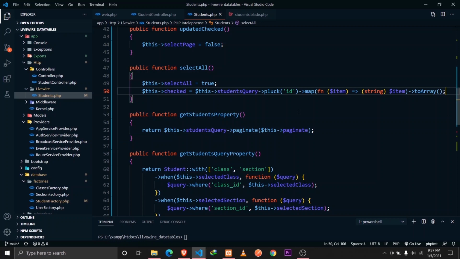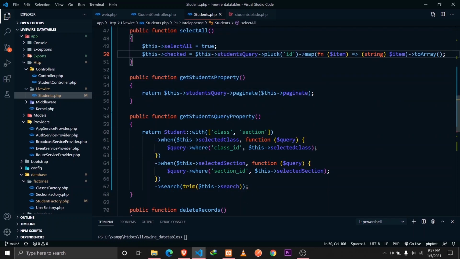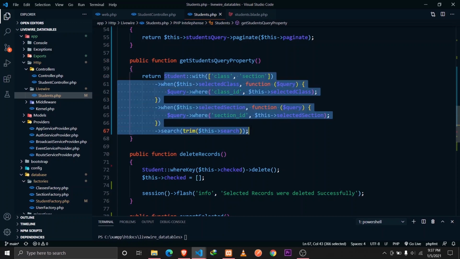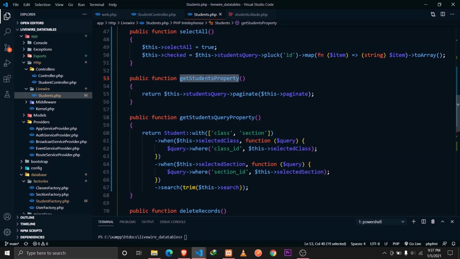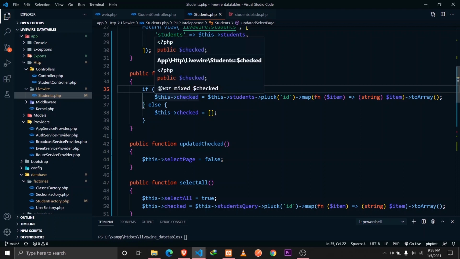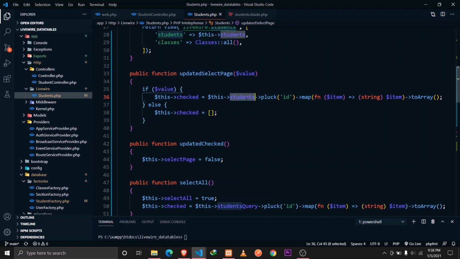So I hope you understand the logic here. We have only separated the query into two parts. One is the get students property and another is the get students query property. So the query property will be returning all of the students from our database without the pagination. The students property is going to return the students query along with the pagination. Okay, so we are assigning the pagination later, and when the user clicks on the select page, so when the select page value changes and if that value is true, then we are assigning the checked array to the students computed property and not the students query computed property.